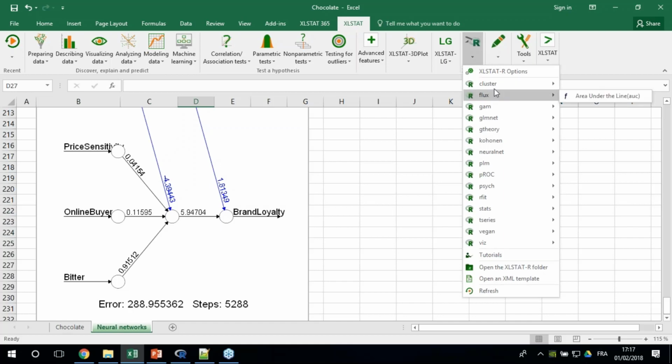So how do these functions actually work? Behind each of these functions, you have an XML file. XML is extensible markup language. It's a coding language that defines how the dialog box is designed, what are the inputs that are sent to R, what is the R code that is run, and what are the outputs that are extracted from the analysis in order to be displayed in Excel as outputs every time you click on OK.